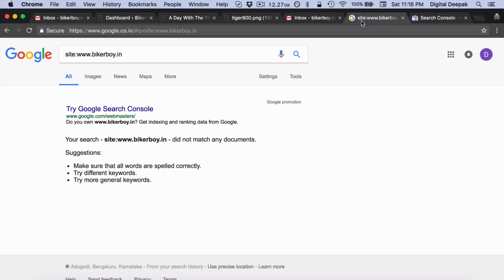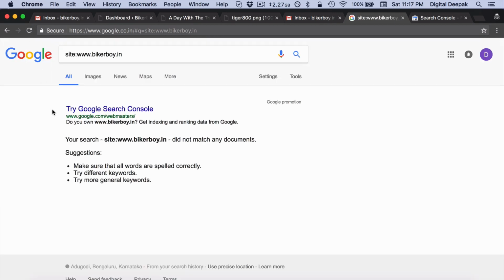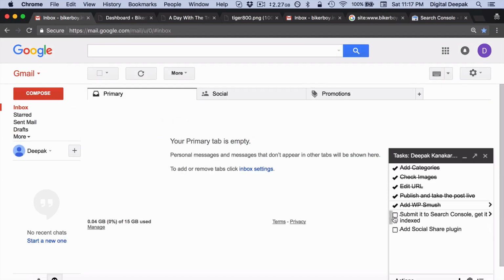So it wouldn't happen immediately. If I try searching for bikerboy.in, you are not seeing anything right now. But usually if you give it some 5-10 minutes, sometimes it may take up to a few hours, it usually gets indexed once you do this step. So this we have done.